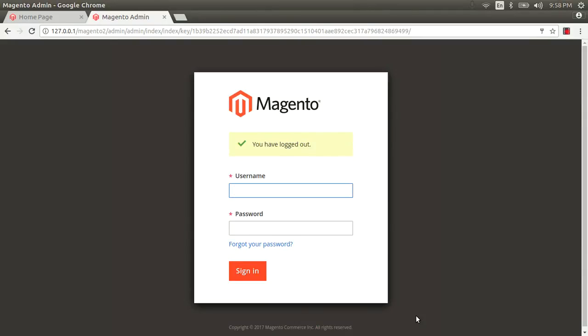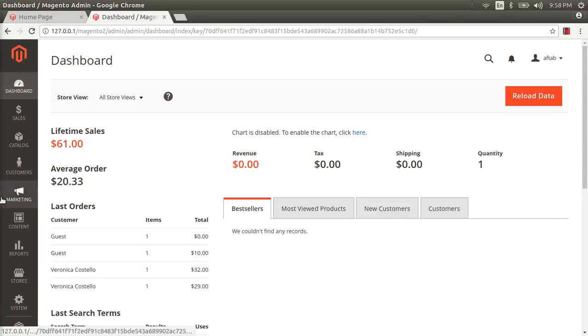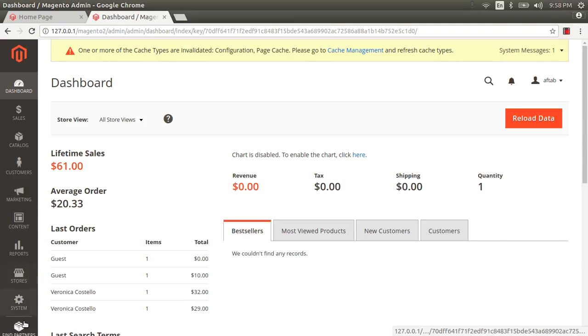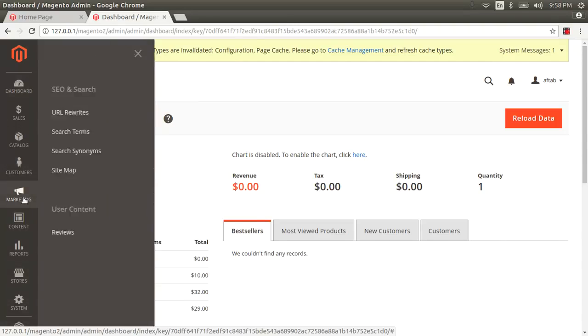Guys, today we are going to learn marketing rules, marketing emails, emails for transactions, emails for contacts, and all the activities in marketing. So we are going to enter the username and password. Enter here, and you see in the left navigation, click on Marketing.